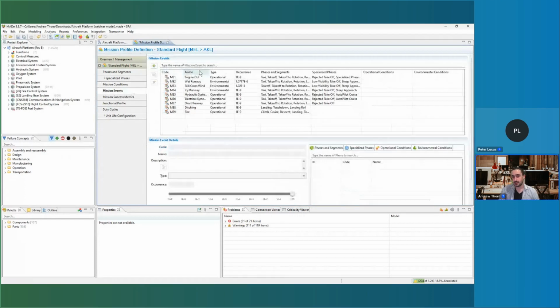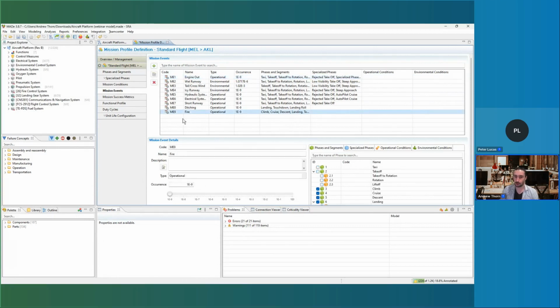Last but not least is the mission events section. What we've done here is we've taken the previous special conditions section of the MPD, and we've upgraded this to better represent what it was before, which is an event that occurs in your mission profile or your flight phases that has a specific occurrence or rate, so it can be predicted how often that might occur. This is something that is external and generally outside of your control and not really planned for, but you're aware that it may occur.